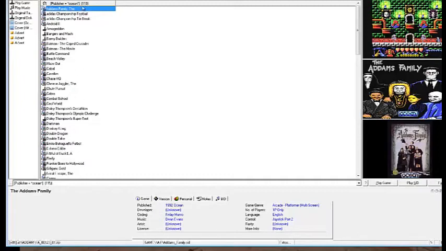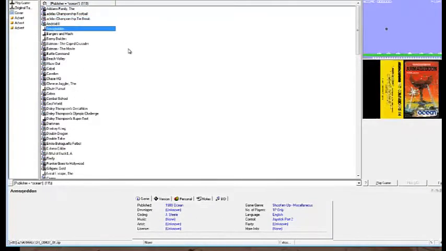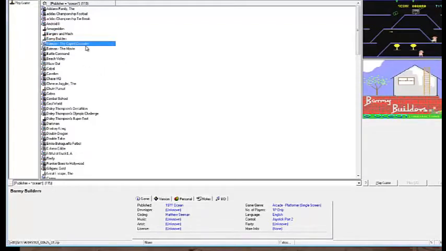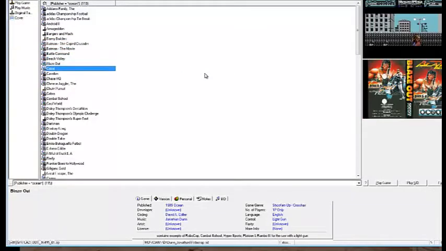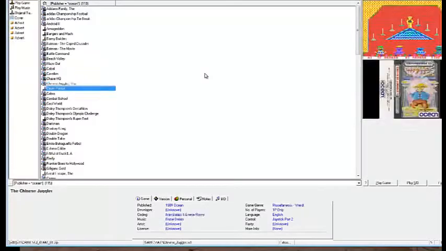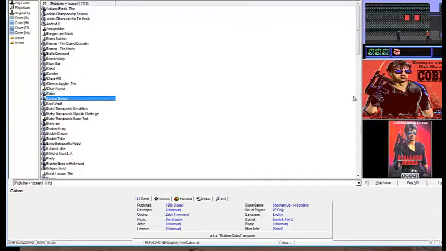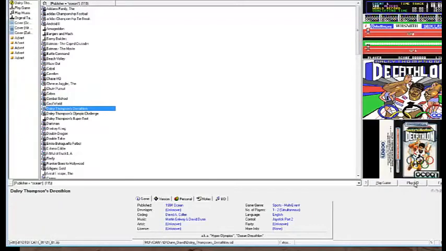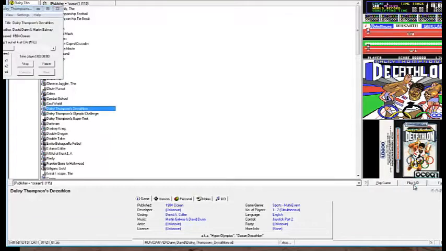You can see here Addams Family, Armageddon, Bangers and Mash, Barmy Burgers. This is showing you all the different games that have been made by Ocean. You know, your screenshots, in-game shots, fantastic. Want to play the SID tune for Daley Thompson's Decathlon? Click on that, there we go.